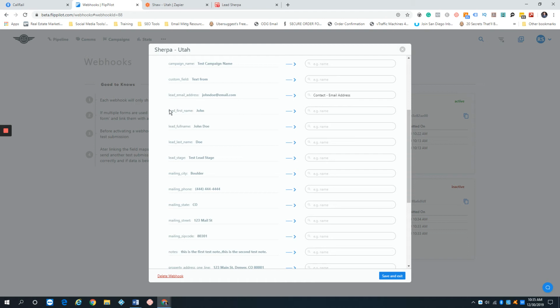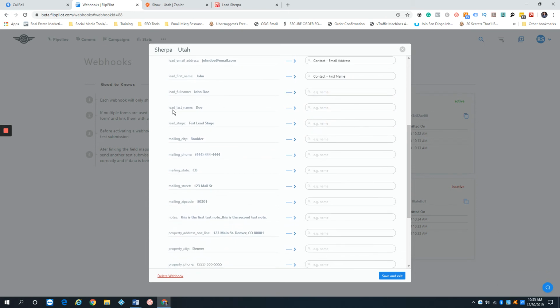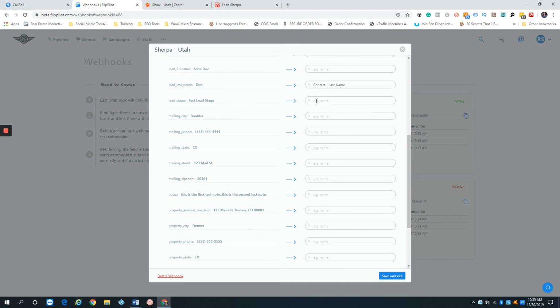Put that one there. Right here, we got lead first name. We'll put that as contact first name. Lead full name, you can leave that blank. We don't need to pull a full name because we're going to separate the first and last name. So we got lead last name, hit that there. Lead stage, you can leave that one blank.